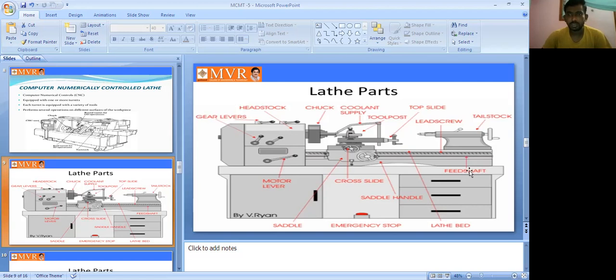Next is the feed shaft. This one is the tailstock. We have the headstock and tailstock. On the right side we have the tailstock, and on the left side you can see the headstock. Next is the gear levers. We are fitting the gears in the motor, and to change the gear, automatically the machine will move very fast. One gear, two gears, three, four. When we are using the gears, automatically we can get performance very fast.